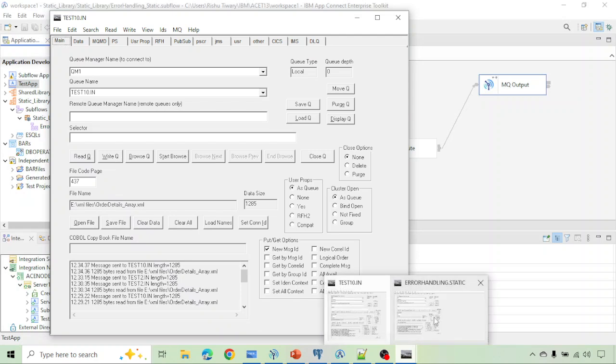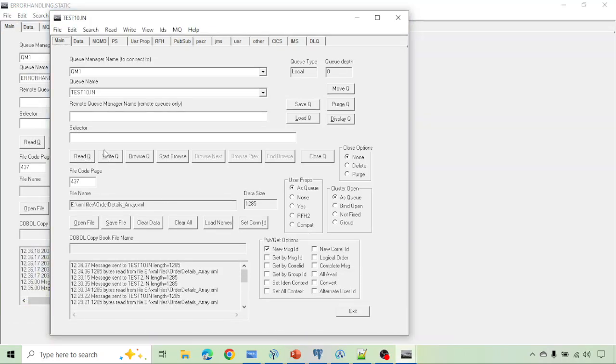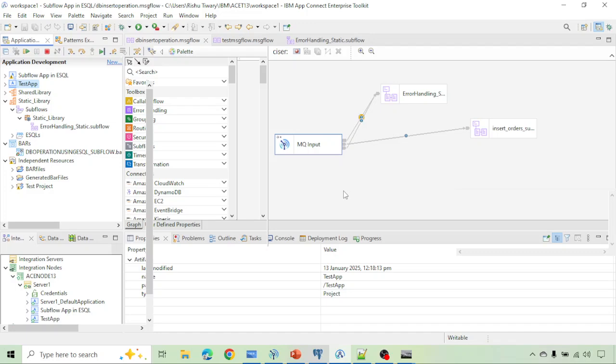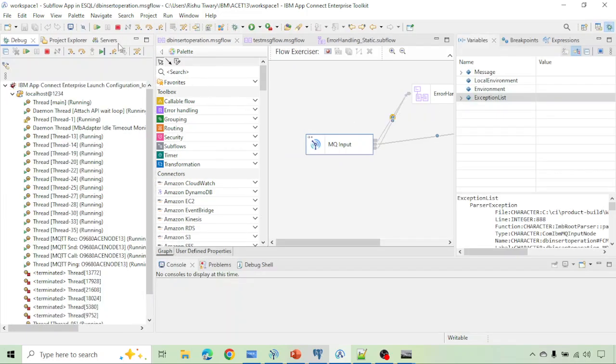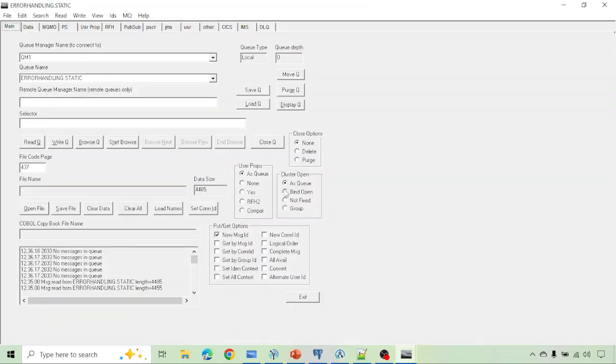Let me clear this queue first. You can see it is cleared. Let me hit the flow. Flow executed. You can see it came here. And now let me complete the flow. Flow completed. Let me check the error queue. You can see there is no message came here.